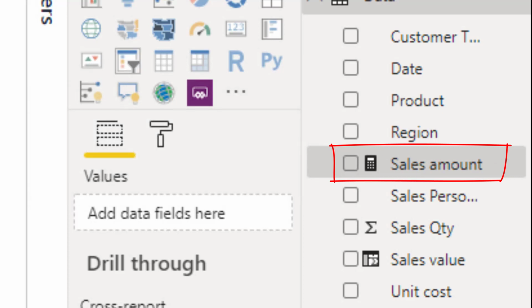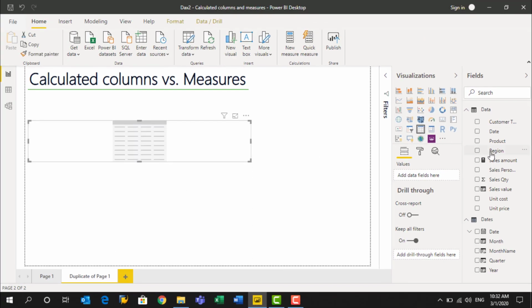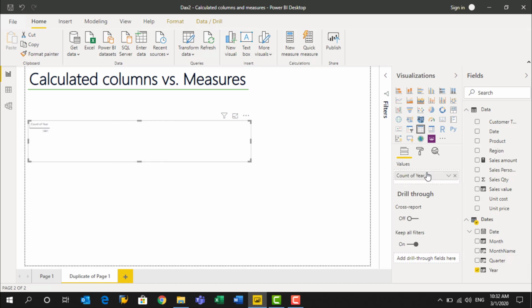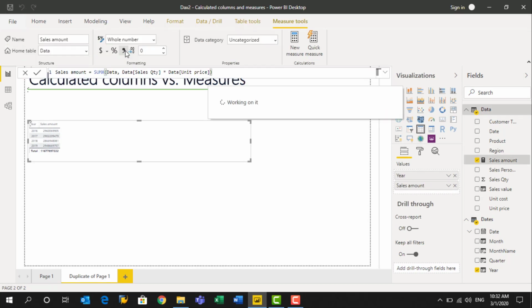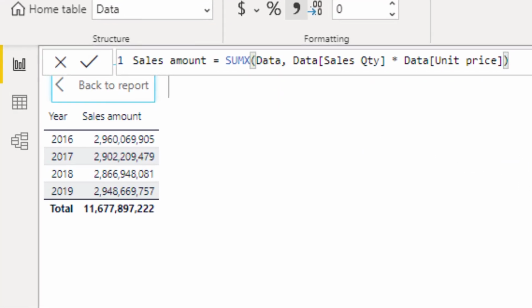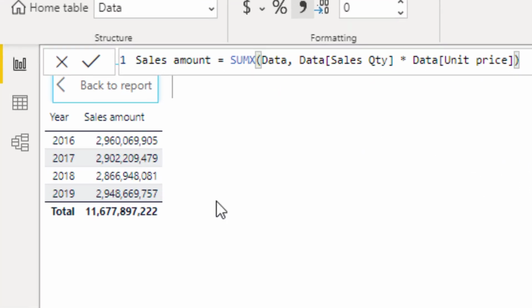What I want to do is add a table, and I want to add, let's say, year, and in the year I don't want to summarize it, don't summarize, and I want to put in sales amount here. So we do column, comma separators here, and then if I just go in the focus mode, you can see that we have the sales amount for each of these years, which is being calculated correctly.